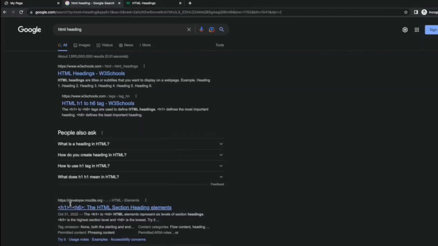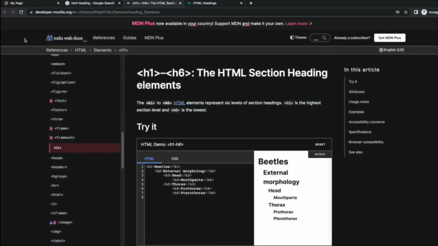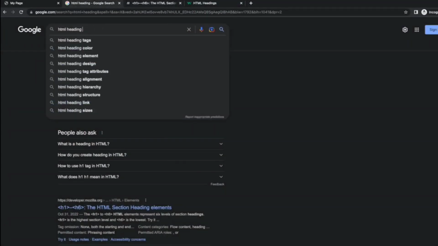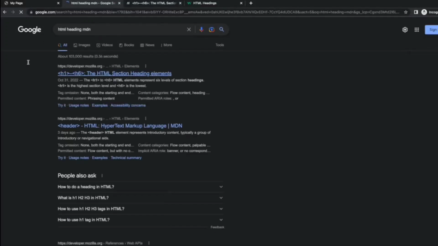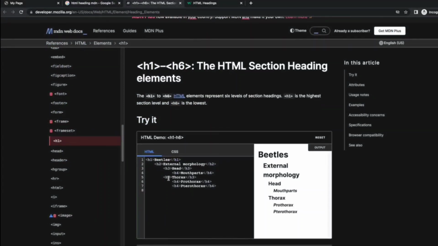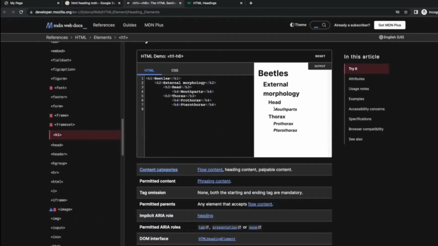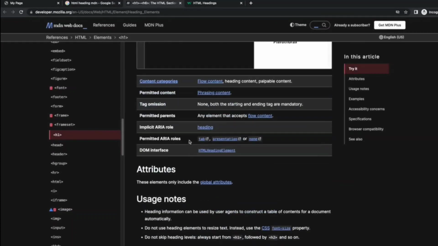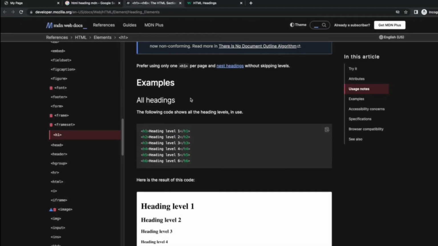The second link here is from Mozilla, which is very common among developers to use as a source, and you can easily refer to this site as MDN. So if you go on Google and just write down MDN, it brings you the pages that they have regarding that topic. And you can see here we have H1, H2, H3, and it goes all the way, and they have the examples and the output on the right side. So these are the two websites that can help you a lot.